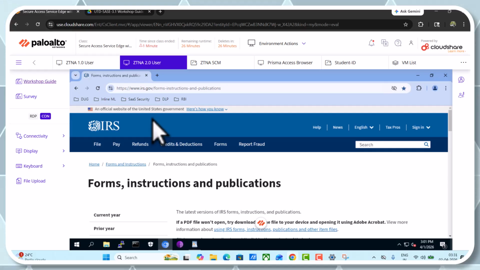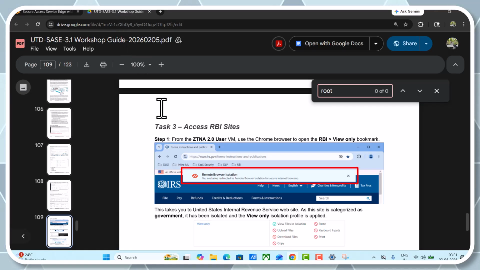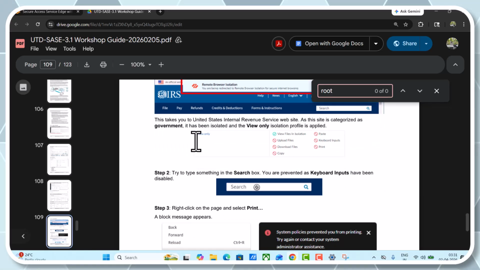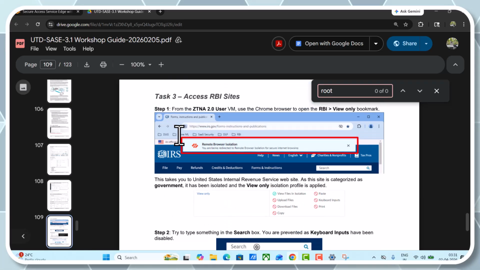And you know very well, people nowadays are getting digitally arrested, so they can hack, they can take data from you, money from you. That's why they have applied this policy here. And now if we open this, you can see this remote browser isolation came here, and this takes you to the United States Internal Revenue website. As this site is categorized as government, it has been isolated, and view only isolation profile is applied.